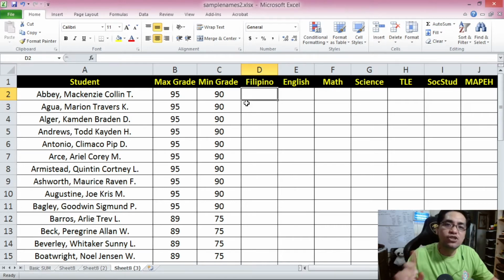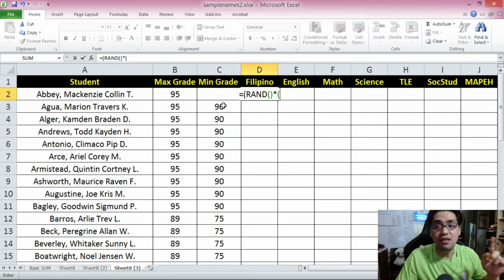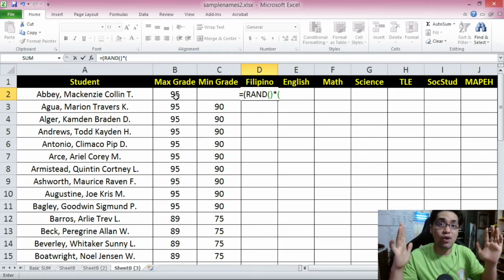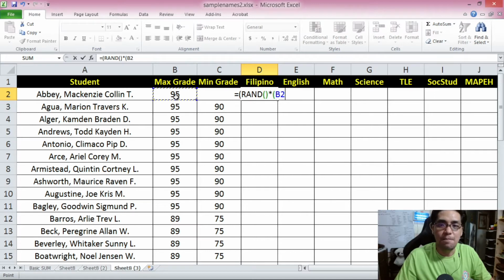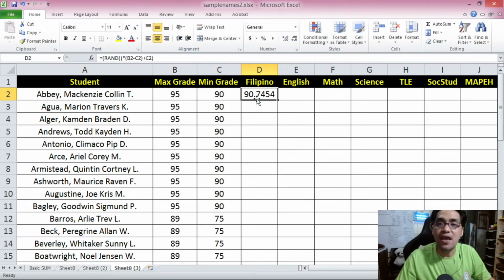How would that work? As a review of what we did during the previous lesson, it went like this. Equals, then we put in the rand function, open and close parenthesis, like so, and then multiplied by the quantity of the maximum grade minus the minimum grade. That is where we want to create our random number. So maximum grade minus the minimum grade, like so, plus the minimum grade, like so. And then what we get is 90.7454. That is our randomly generated grade between 95 and 90.